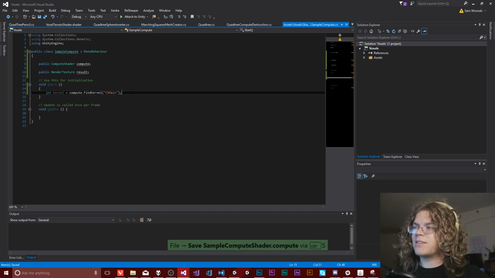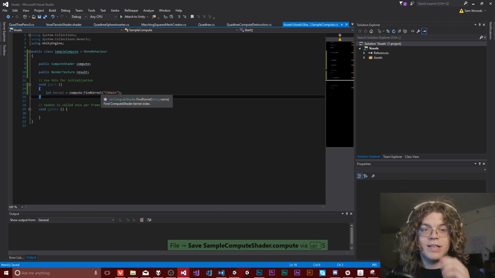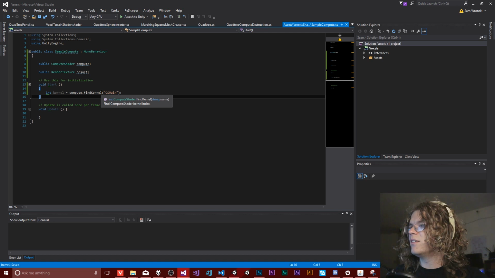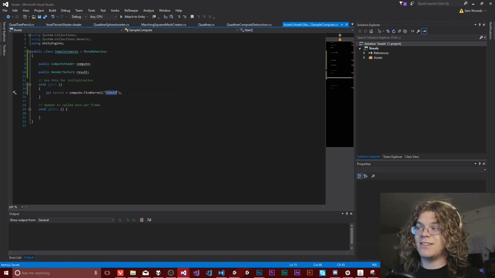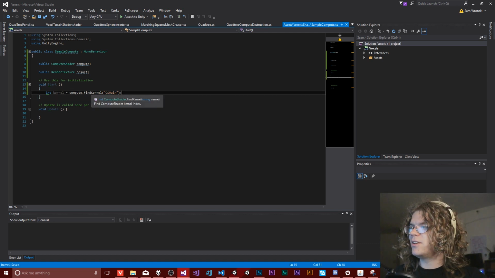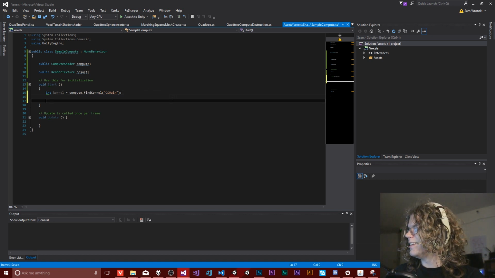And so the way this is going to work is it's going to return an ID for whatever function has this, or it's going to fail out. We're not going to handle failures because I am bad. The next thing, we have our render texture as a result. I'm going to, hold on.